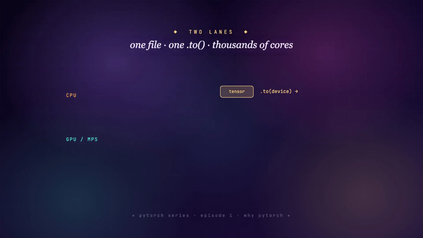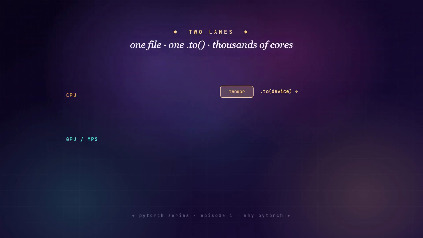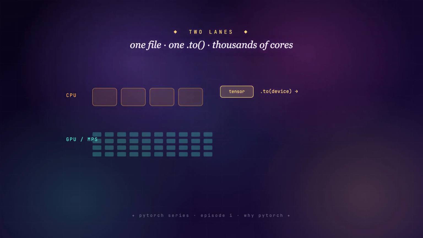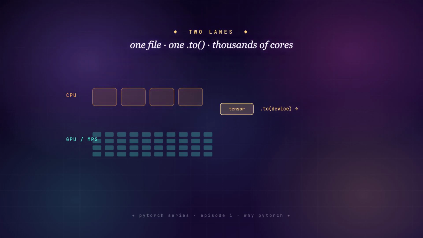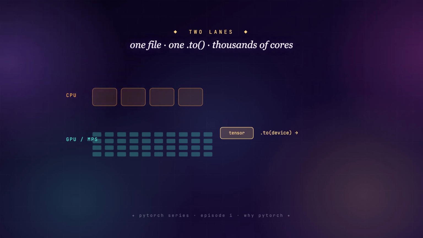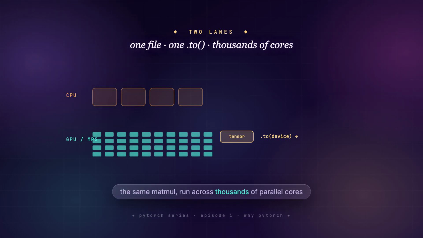Let's talk about that GPU point because it's the whole reason this is fast. Picture two lanes. The CPU lane, a few powerful cores great for general work. The GPU, or on a Mac, MPS lane, thousands of small cores, all doing the same multiply at once. And the beautiful part, it's the same Python file, one .to(device) call and your tensor hops lanes. Same math, thousands of times the throughput.